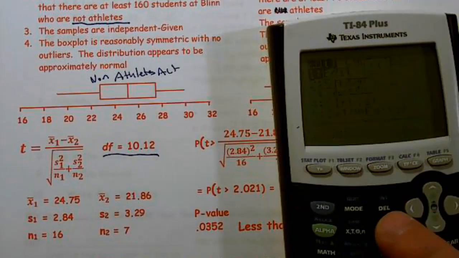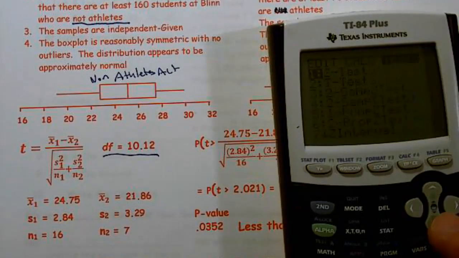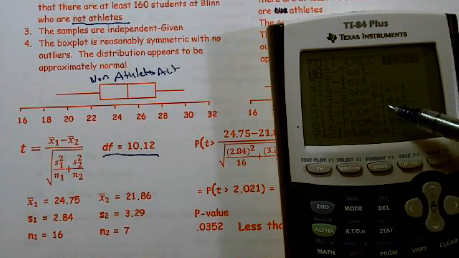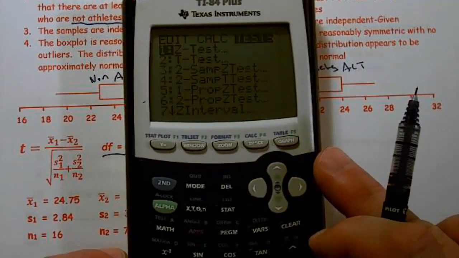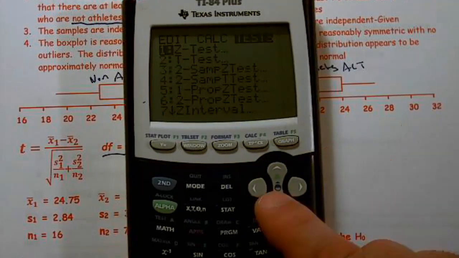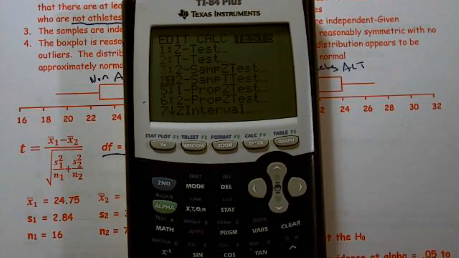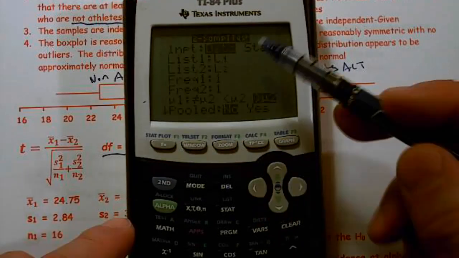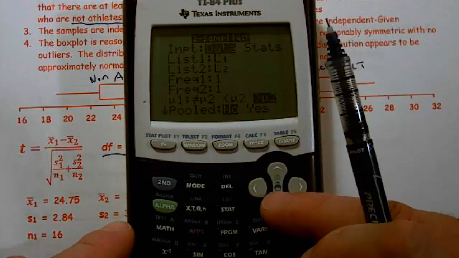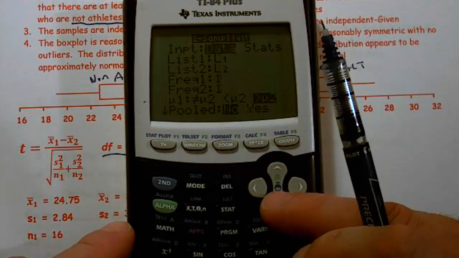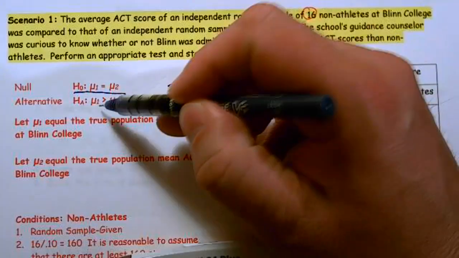I'm going to go stat, test, and I'm going to drop down to looks like number 4, which is 2-sample t-test. And I have data. And my data is in L1 and L2. Our frequency is 1 for both of them. And my inequality that I had for my alternative hypothesis was a greater than. So I'm going to use a greater than.